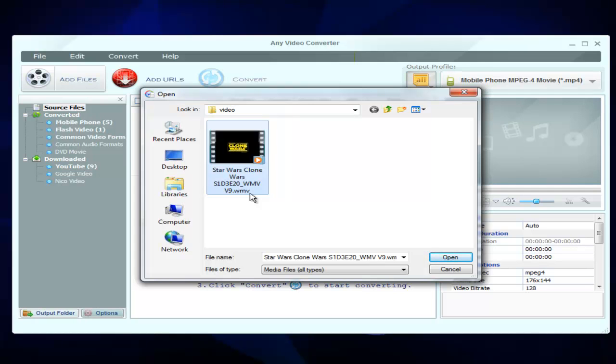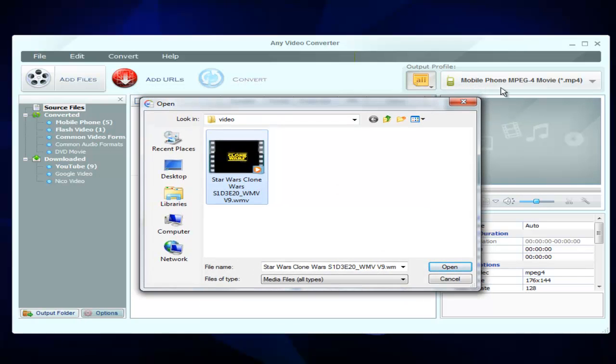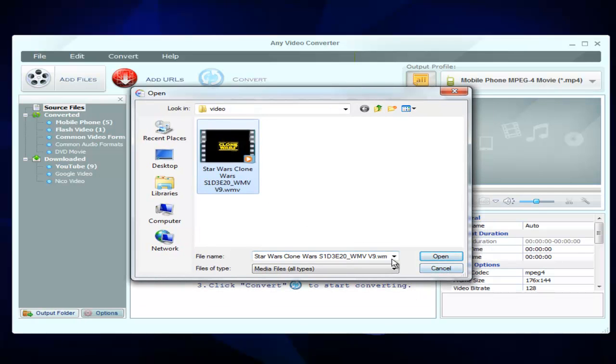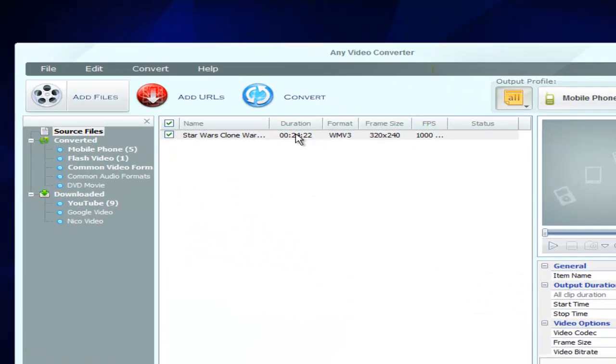Well, this time let's say I want to add this same video to my iPhone or my iPod or my iPad. I couldn't do it in Windows Media Video format. It would have to be an MP4. So I've already got it selected up here to be MPEG-4 format. Now I'm going to add this video, so I'm going to open it. It puts that video in there.